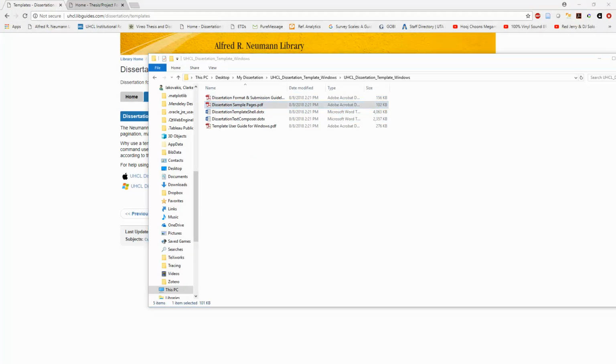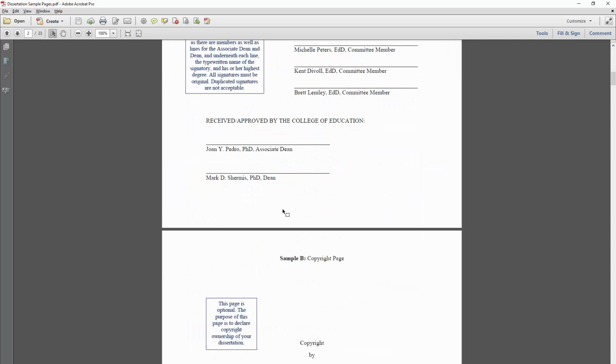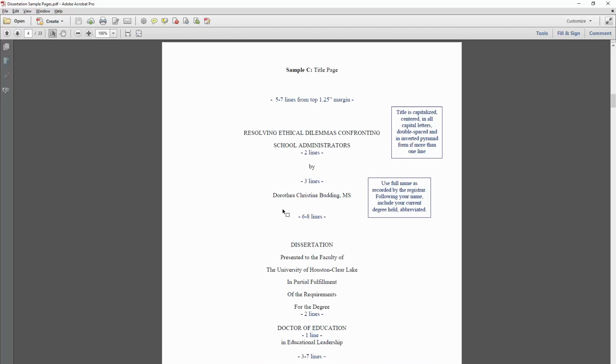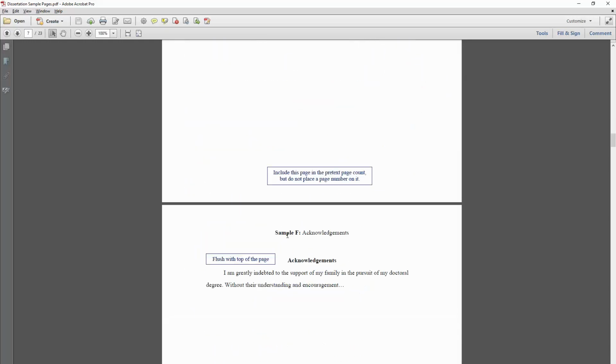The second file is the sample pages. So this shows you what the pages are expected to look like. Again, if you're using the template files, a lot of this is already covered, but it's good to have this on hand before you submit and just look over it and make sure that your document follows the rules that are laid out in the sample pages.